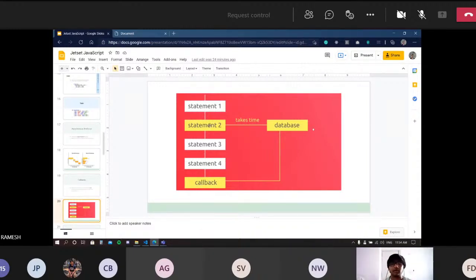So consider statement 2 to be getting images from your database, and my callback is something that would print my image, like render my images to my website. So I don't want to wait until I get my data from my server. I'll just tell it, you start running all the other functions that are in my queue to run. We do not want to stop the code. So this is the use of a callback.